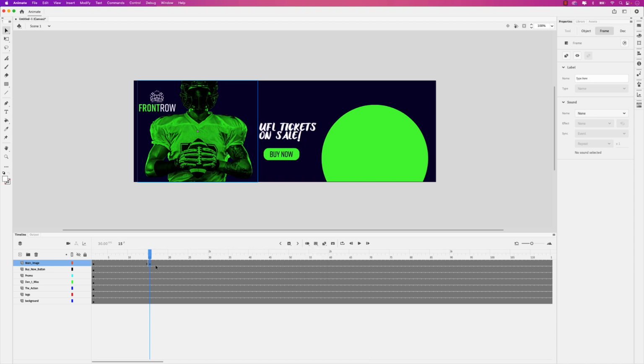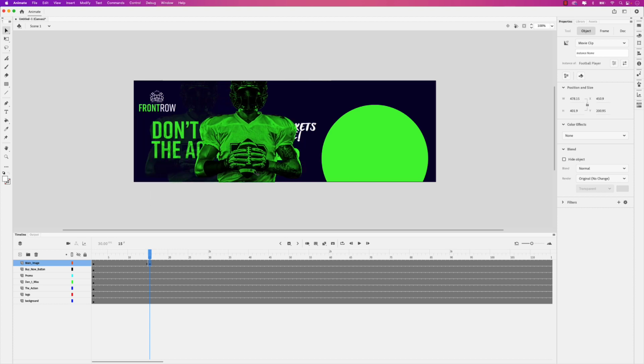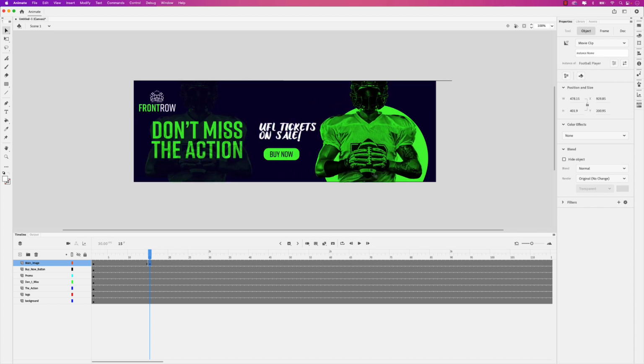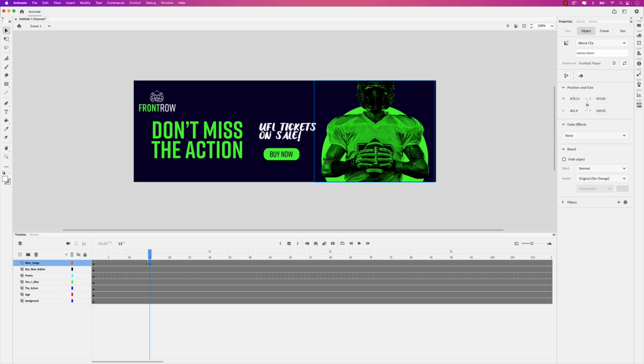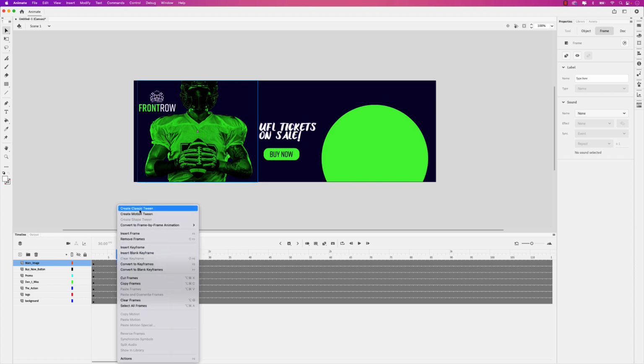So on that second keyframe, click on the football player and just drag him to the right. Hold your shift key to keep him straight, and then position him in the middle, or the center of that circle that is on that background. Perfect. So now if I move the playhead, there's point A, there's point B, but there's not really a nice transition to it. So to do that, click anywhere in between, right click and choose Classic Tween.